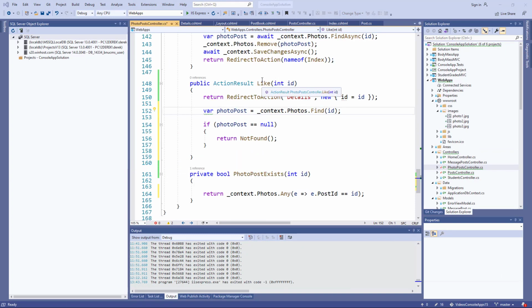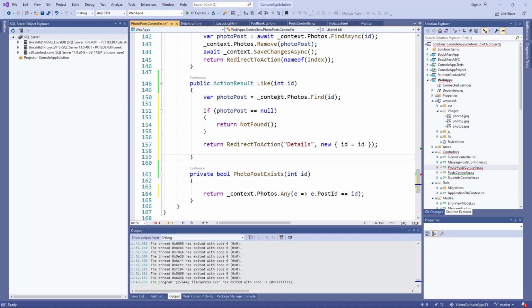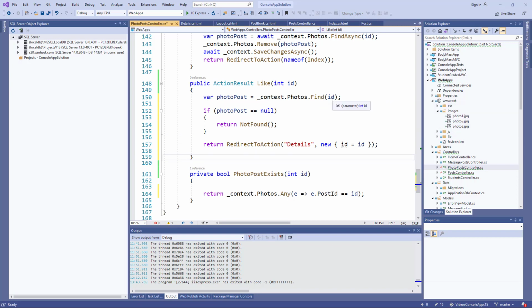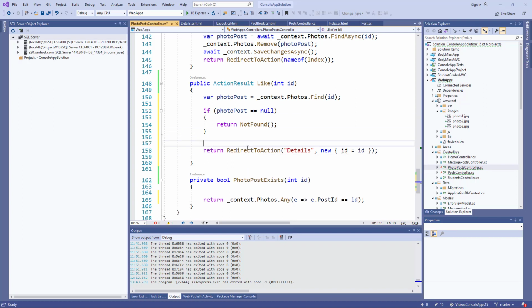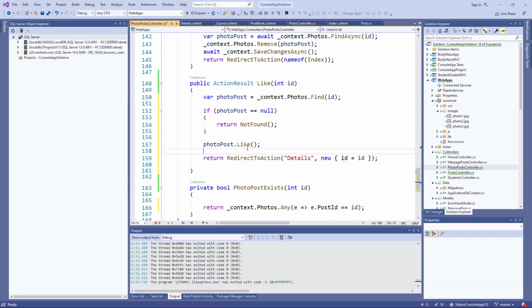So when we come to the like method with the ID, oh dear, I've done the wrong place, sorry. We can find that photo post based on the ID. We must check that it comes back, and we have found it. If we haven't found it, we'll put a message out. Now we have got a photo post. The photo post has a like method. There we go. We've liked that photo post, and now we need to update the database.